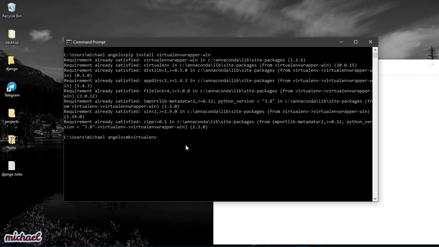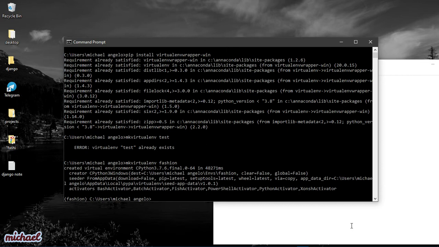And the next thing now is to make the virtual environment. So you make the virtual environment, then we can name it anything we want. It's just a name, you can use any name you want. So I'm going to try test. Oh, I think I'm already using test already. So I'm going to use fashion instead. That is fashion. Okay, now we have a virtual environment set up already.